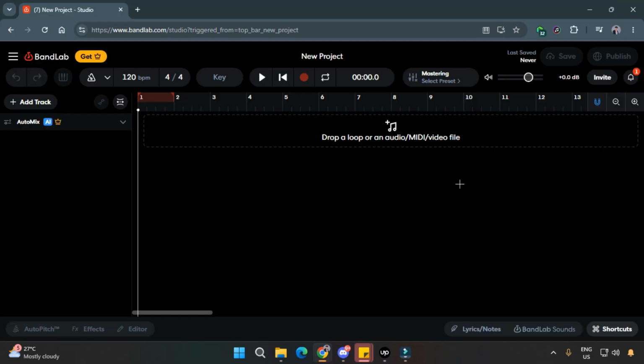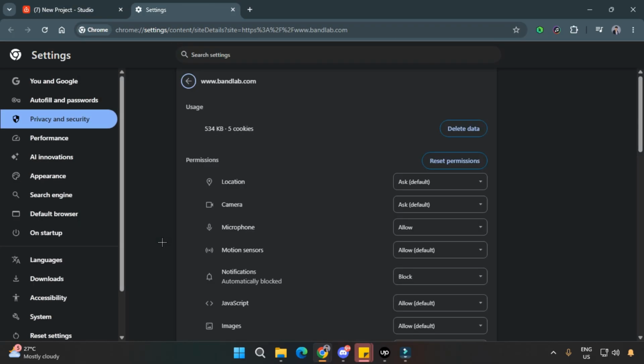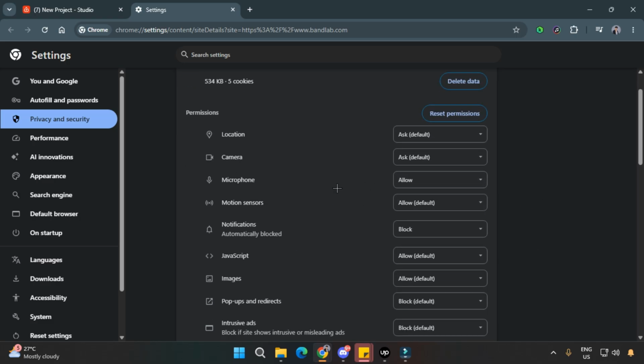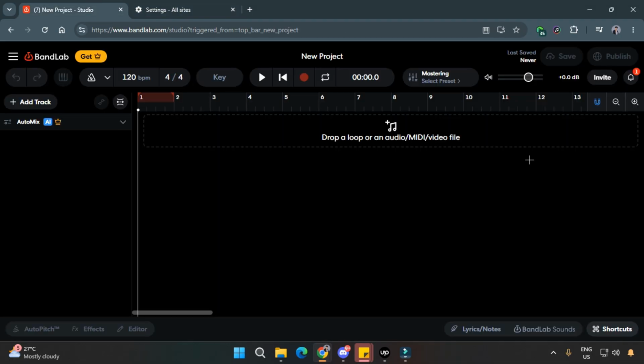Now after closing it, you will see site information here, a view site button. Click it and see the site settings. Make sure in here that BandLab is currently allowed to use the microphone. And if that's the case, you can now simply go to your BandLab and test if it works properly.